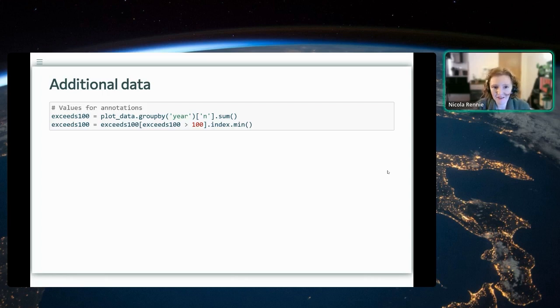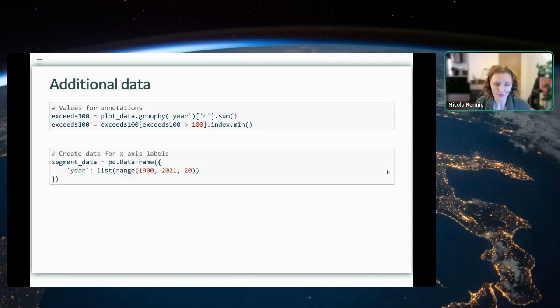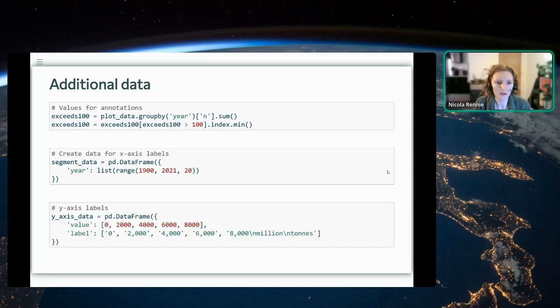We're going to add an annotation that identifies in what year the number of millions of tons exceeds 100 for the first time. So we do a little bit more data wrangling, calculate how many millions of tons there are per year, and figure out when was the first one. We're also going to take our customization a stage further, and rather than using the default X and Y axes, we're going to create our own. So I'm going to create some data for those custom X-axis labels, essentially where they are going to be positioned, and I'm going to do something similar for the Y-axis data.